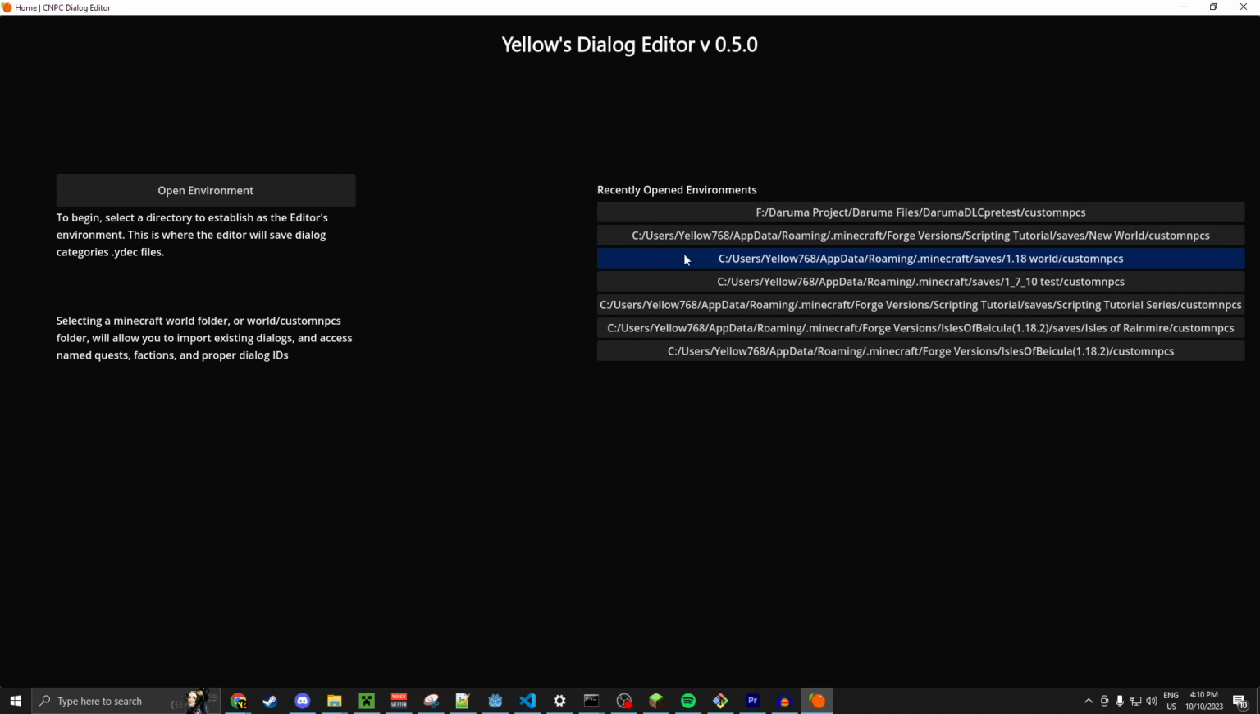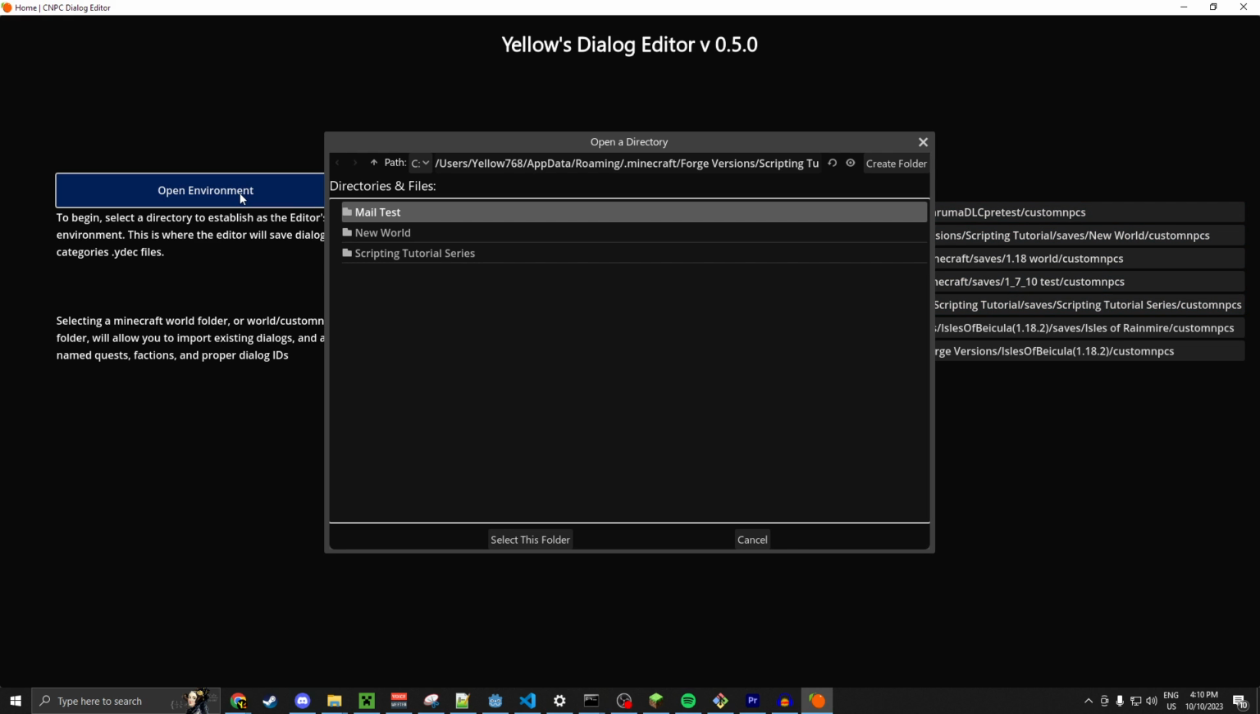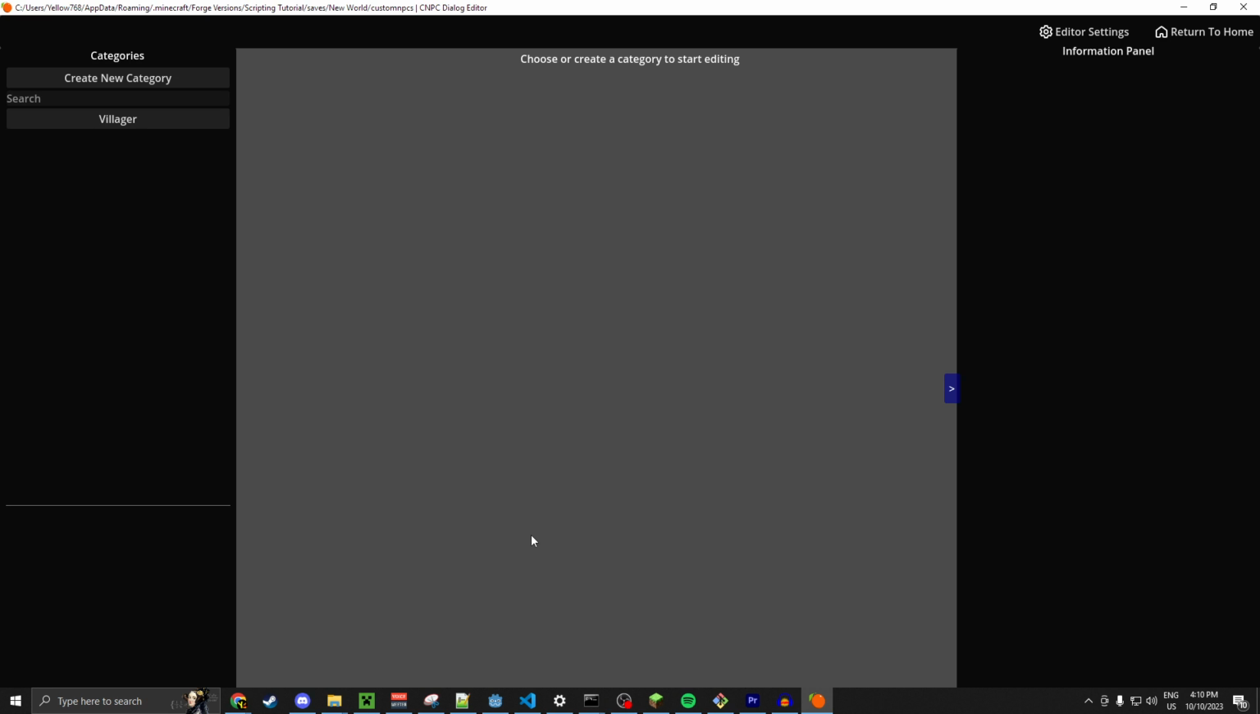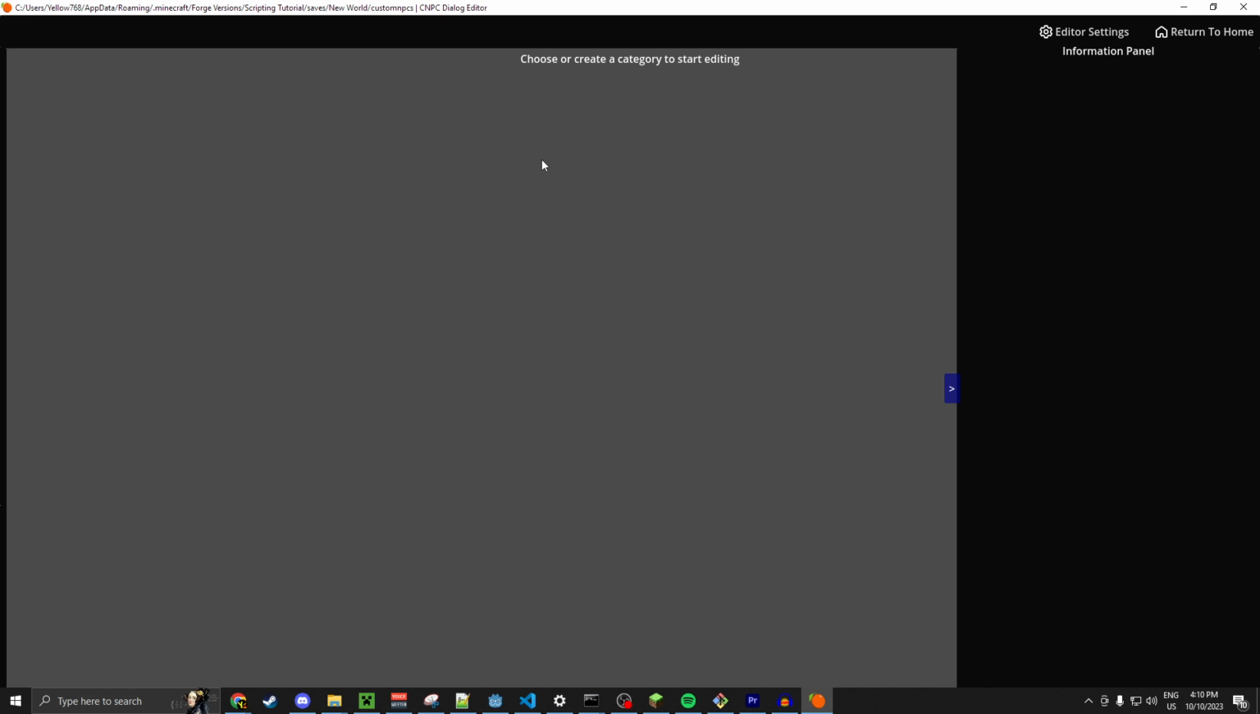On the right, we have our recently opened categories, but you're not going to have that. So we have to go on to the left and hit Open Environments. We need to open a Minecraft World folder or the CustomNPCs folder in that World folder. So I'm going to go to New World, CustomNPCs, select this folder. So now we've been dropped into the actual editor itself.